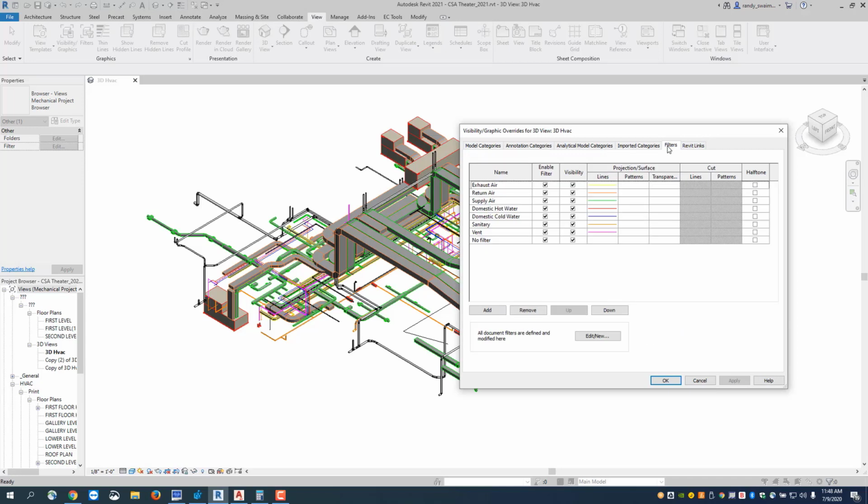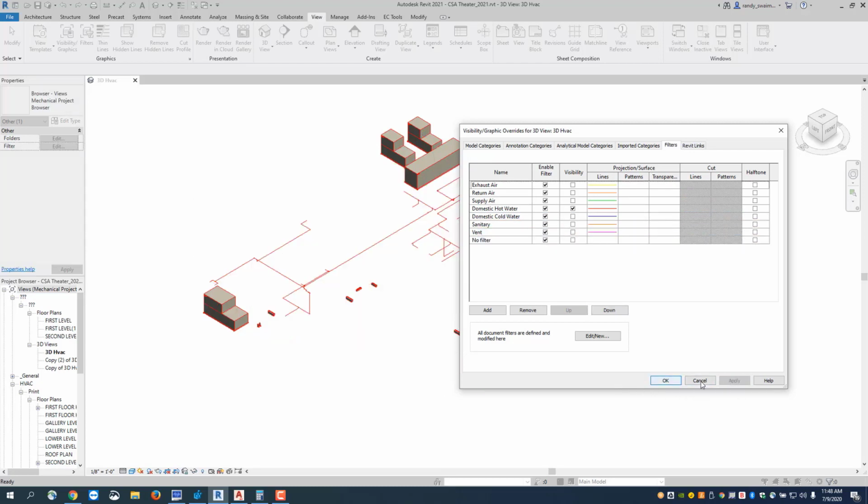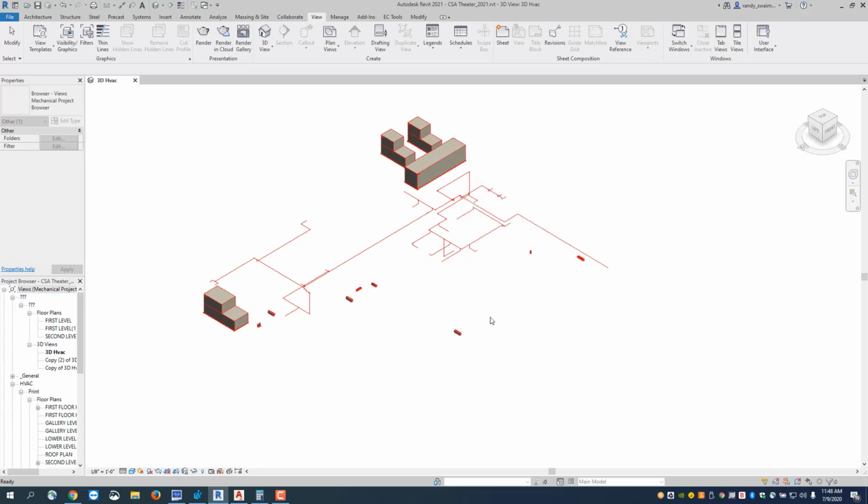In the filters, if the engineer or the person you got the Revit file from has done their job properly, you'll be able to turn on and off the visibility of systems. So I'm going to say I want to turn off the visibility of all systems except my domestic hot water. I'm just going to hit on that and then hit apply. And now everything is gone except my domestic hot water.